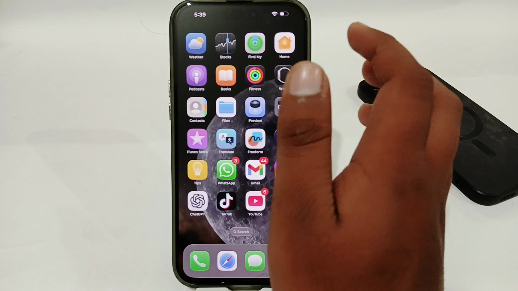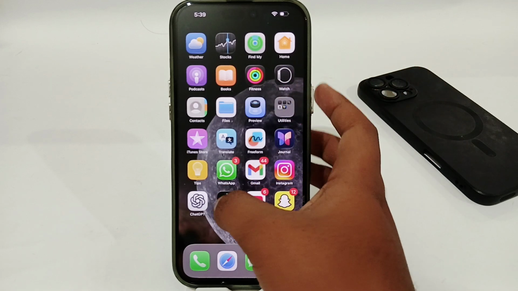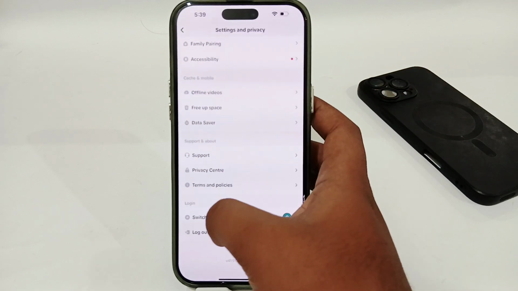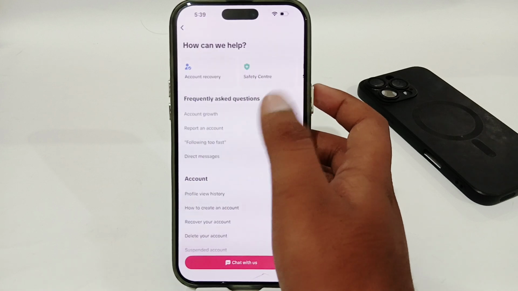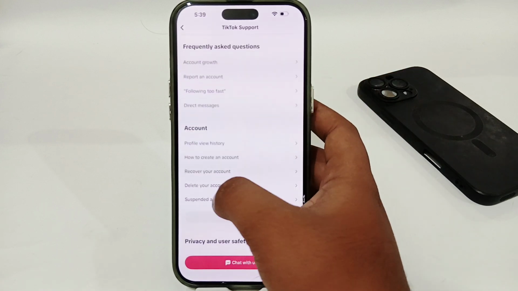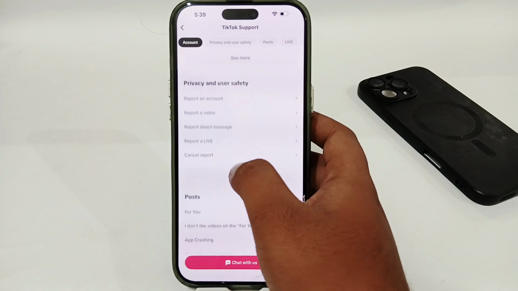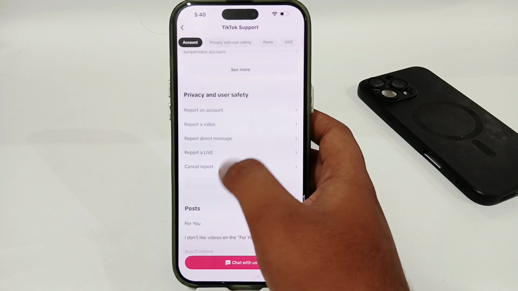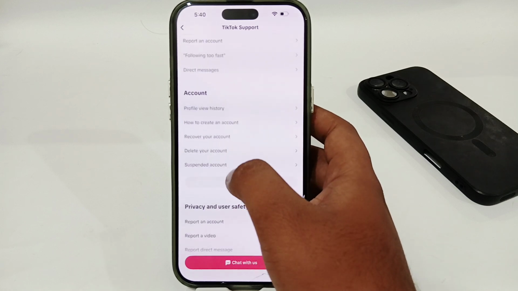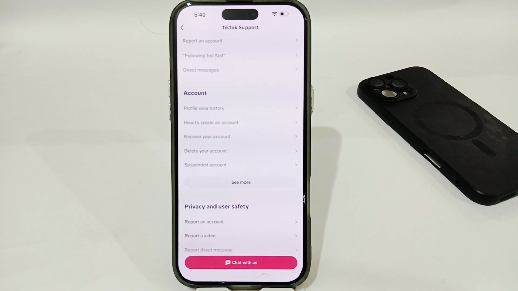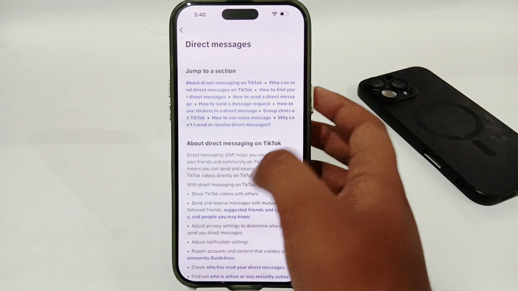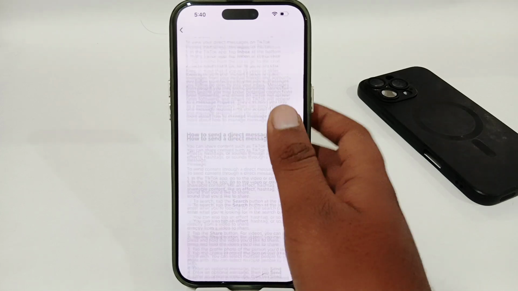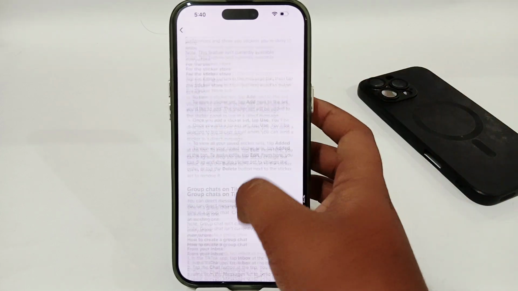Or after all these, if you're still having the same issue, you have to open up your TikTok, and here go for support, and then you just have to look for the option of direct message or anything like that. Here's the option of direct messages, like that, and then you'll get a brief description of that.